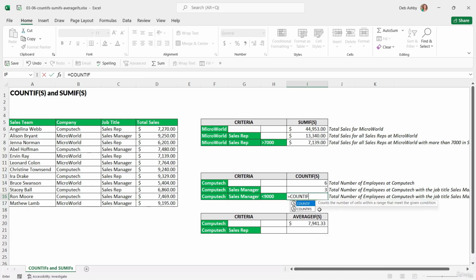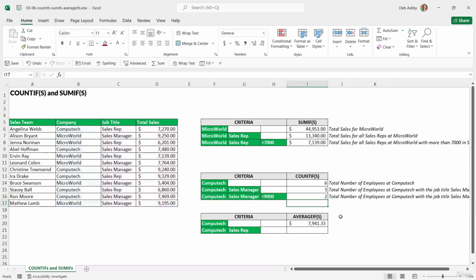Let's do the final one because practice does make perfect. Criteria range 1 is the company. Our criteria is Computech. Criteria range 2 is the job title. And our criteria is Sales Manager. Criteria 3 is less than 9,000. So we're going to select total sales. And less than 9,000 is our criteria. Close the bracket, hit enter, and I get my result.